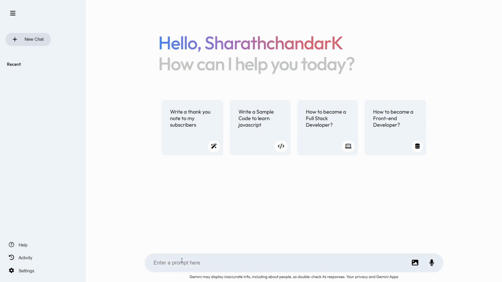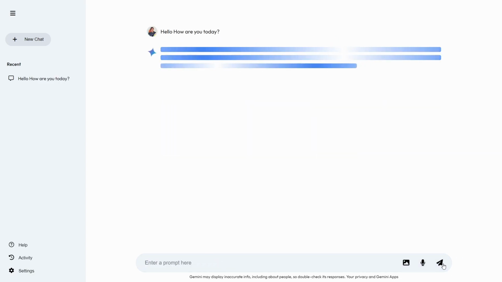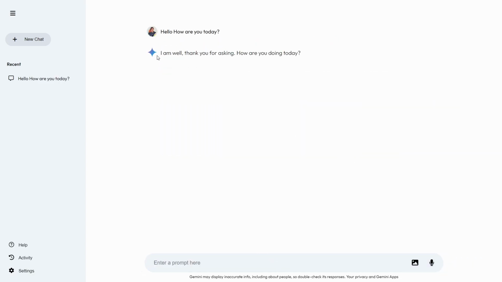Below we have an input box that asks to enter a prompt here. Hello, how are you today? Once we enter the prompt, we'll get the send button here. And once I remove it, it will be gone again. I will type and I will hit send. Once I send the request, we'll get the typing effect with a loading animation. On the left hand side, in the side menu, we can see the recent list.